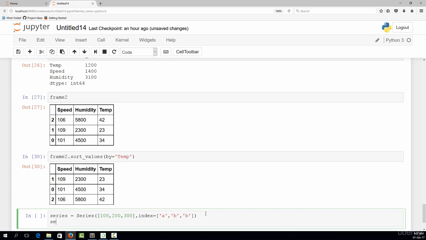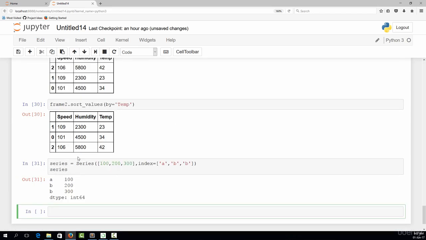If you simply print out this series and run this code, as you can see, now you have duplicate index values. Now it is easier for us to identify duplicate values as there are only 3 entries in this particular data frame. But what happens when you have, let's say, thousands of entries? In that case, identifying if the index is unique is quite difficult.